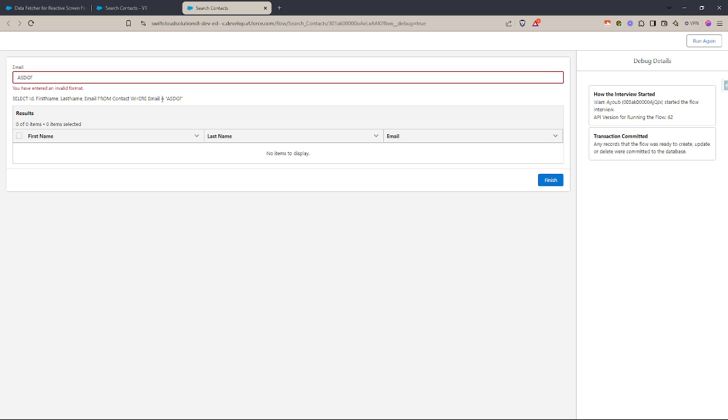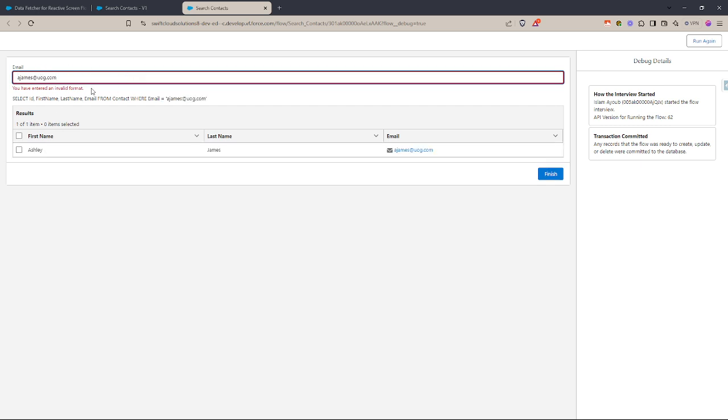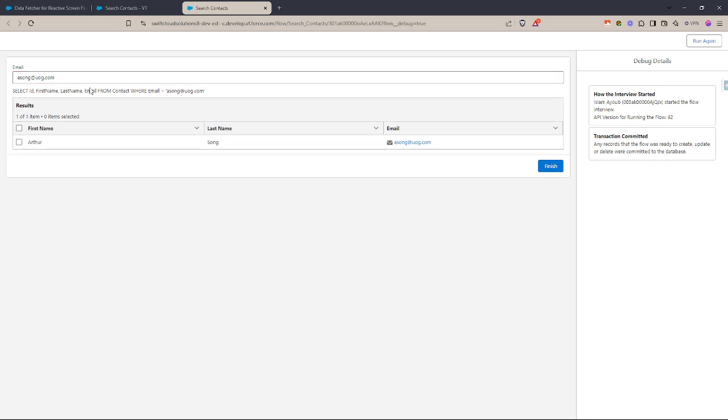Because I made it equals and not contains, SOQL doesn't have contains, it uses an operator like. So you can learn how to do that. It's fairly straightforward as well, but for the simplicity, I'm just going to use the full email. Once you do that, then it's going to show Ashley James. If I get another email, then that's Arthur Song. So you see it is being reactive, it is performing a query, it is returning results. That's pretty much it.